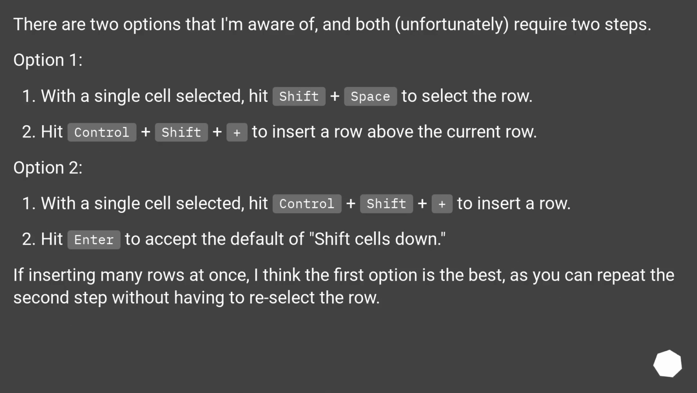There are two options that I'm aware of, and both, unfortunately, require two steps. Option 1. With a single cell selected, hit Shift plus Space to select the row. Hit Ctrl plus Shift plus Plus to insert a row above the current row.